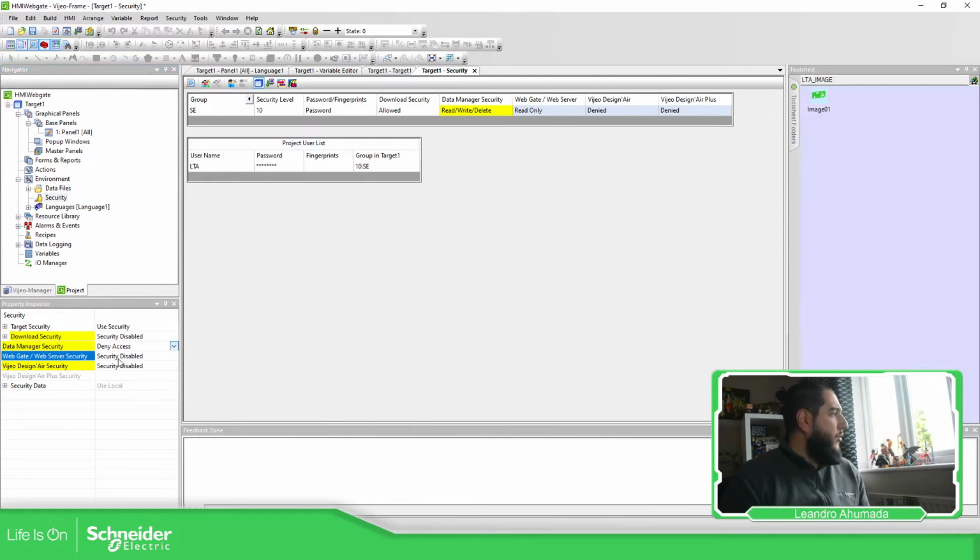So as soon as we have this enabled, we have the WebGate web server security. At the moment it's disabled, but I'm going to use security, so I can assign the security to access only for this group, read and write. And also I can enable the Vijeo here, read write. Okay, this is what you can do. So the security is already set.